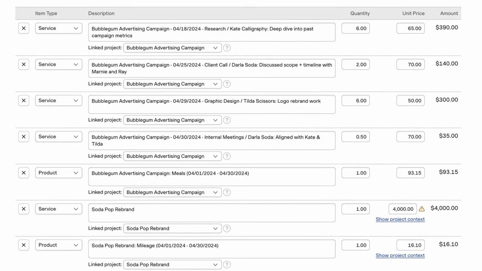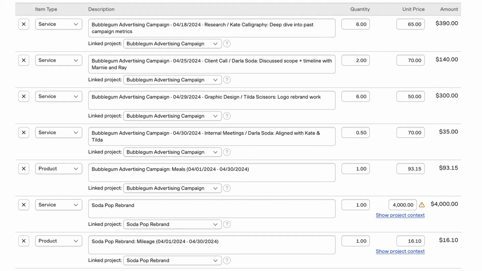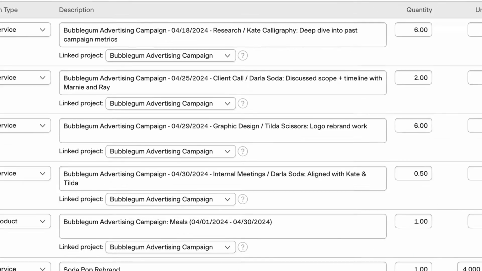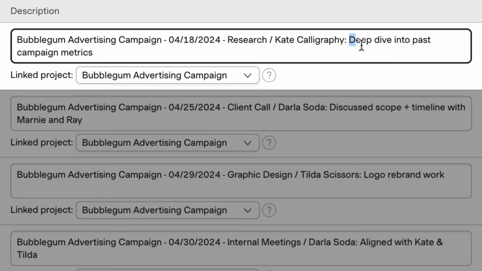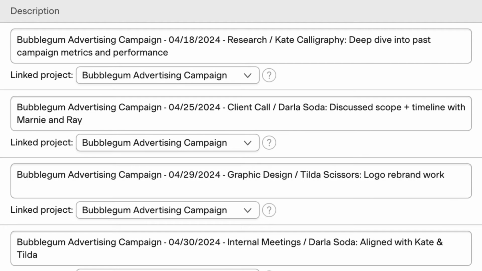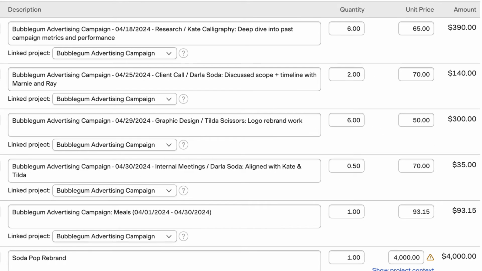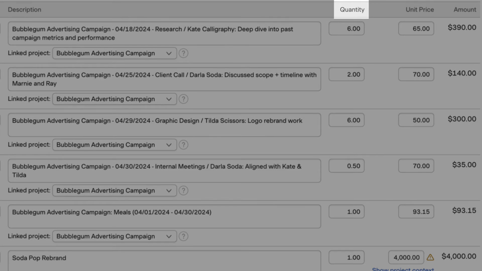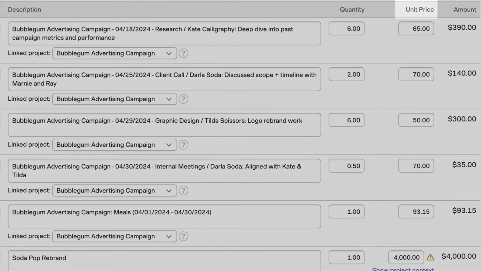Remember how I chose the detailed display for this invoice? Each time entry is shown on its own line, and you can see all their details, including notes. You can manually edit the description for line items however you'd like. This won't affect the actual entries. For a line item in the detailed display, the quantity is the number of hours for this particular entry, and the unit price is its billable rate.